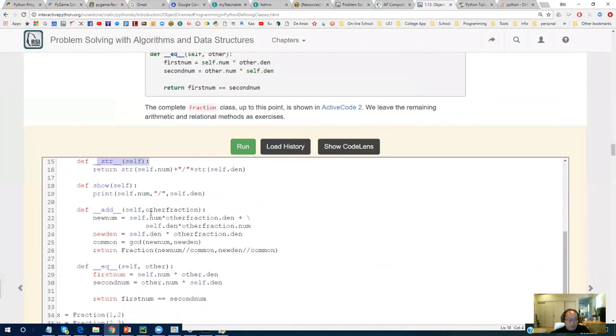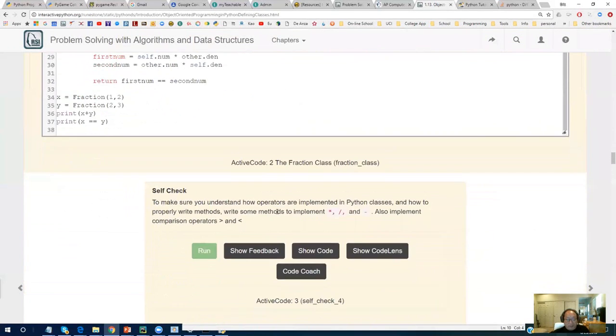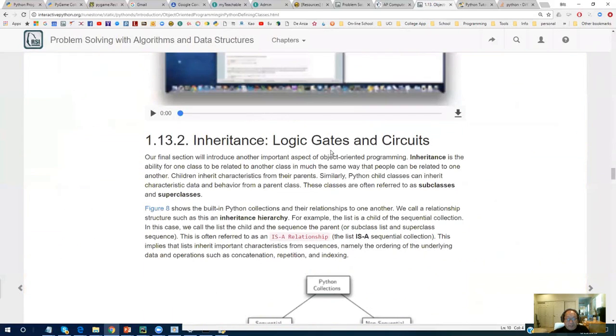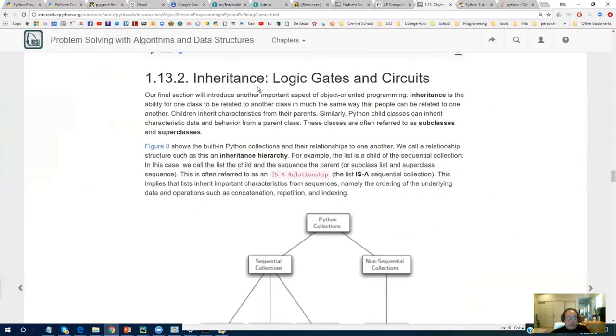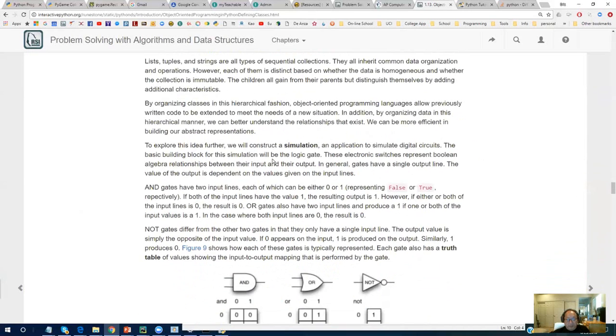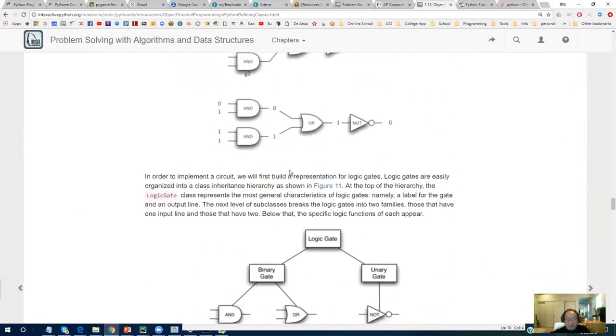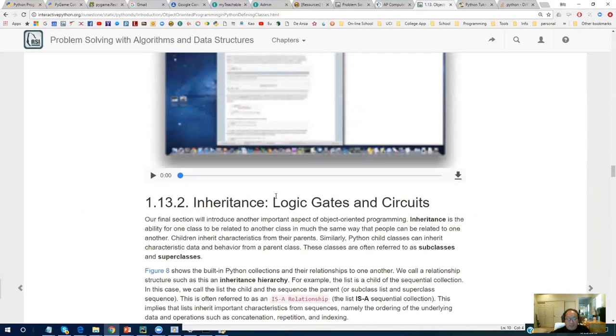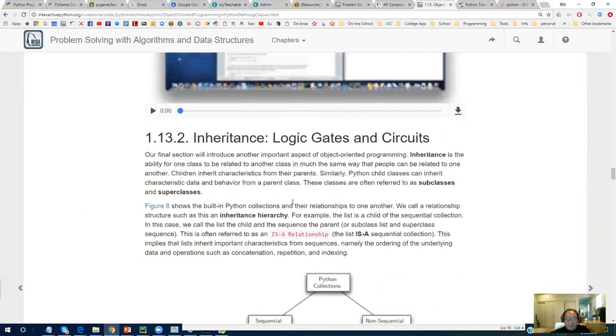Okay, so that one is that. Add equal, that should be easy. Logic gate, this one is an example. It tells you the super classes. You can have multiple super classes. So I mean, it's an is-a relationship. This should be easy. This one is a logic gate and circuit.